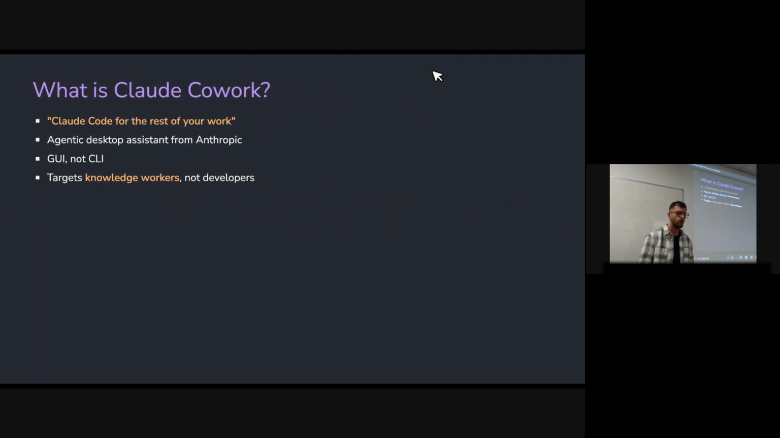So Claude CoWork is Claude Code, but for the rest of the world, so basically for non-coders. It's the agentic desktop assistant from Anthropic. It's a desktop application, not a CLI application like Claude Code. And it targets basically everyone who is not a developer and wants an agent to automate their work.